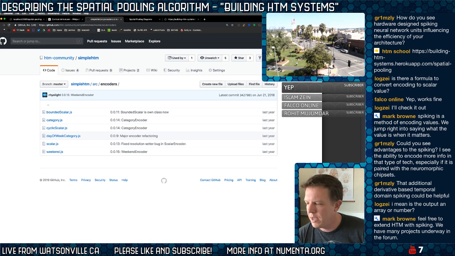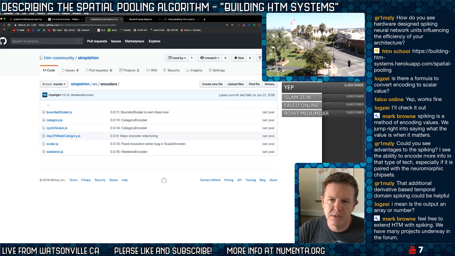Oscillations are certainly important in your brain, and we're probably going to have to eventually model oscillations. But for this level that we're talking about, for spatial pooling and temporal memory, we don't see any reason to model it yet. Certainly it is important in other aspects. That additional derivative-based temporal domain spiking could be helpful.